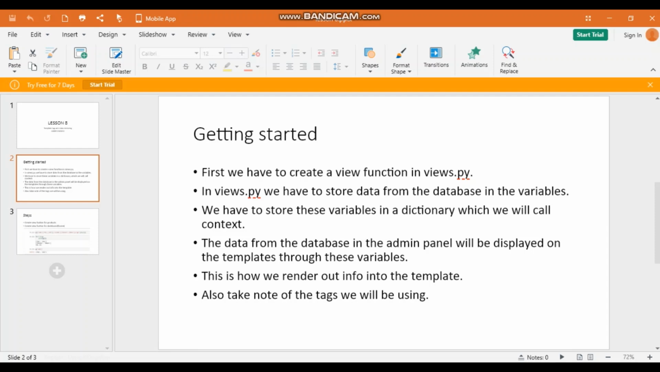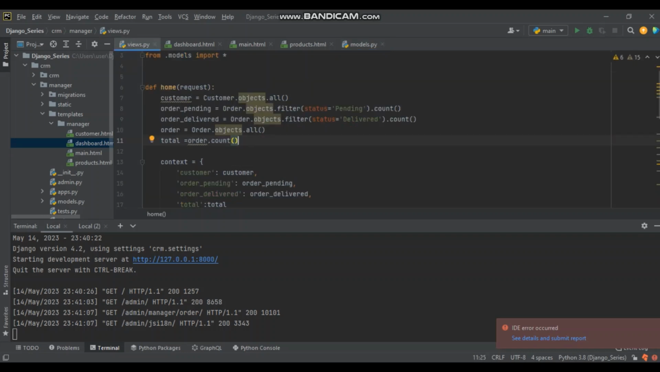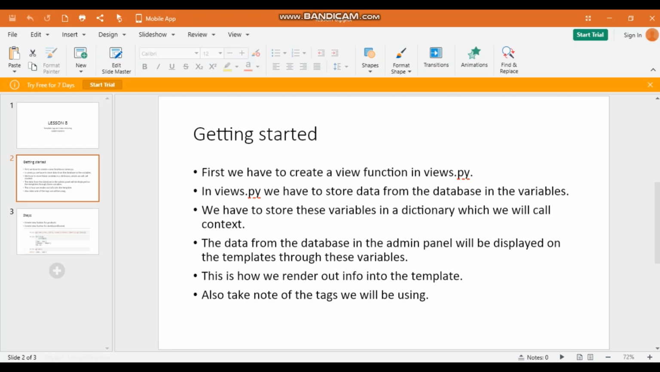So in views.py we have to store data from the database in the variables. So these are the variables for customer, the order pending, the order delivered, and then we load them inside this dictionary which we name context, right? So we have to store these variables in the dictionary, which we will call context. The data from the database in the admin panel will be displayed on the templates through these variables, as you saw. This is how we render out info into the template, right?